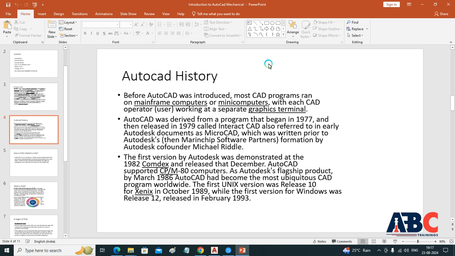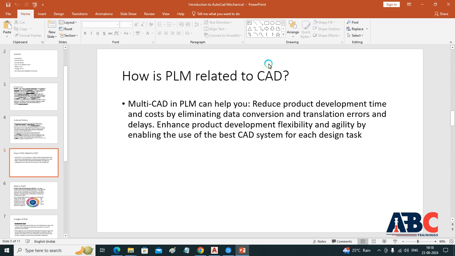AutoCAD supported CP/M-80 computers as Autodesk's flagship product. By March 1986, AutoCAD had become the most ubiquitous CAD program worldwide. The first Unix version was released for Linux in October 1989, while the first version for Windows was released in February 1993. How is PLM related to CAD?